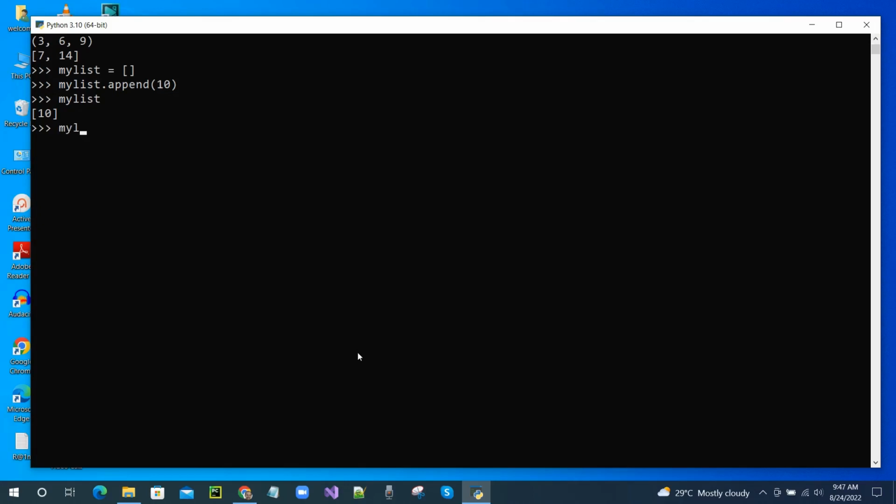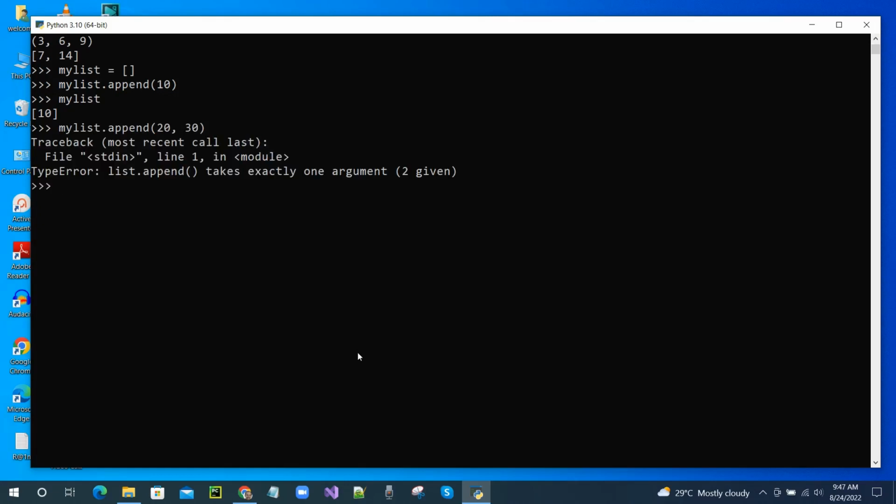If I try to pass more than one item to append function, for example, mylist.append 20, 30, it will throw error because append function takes a single item as argument. Let's add another item to the list. Mylist.append welcome. This time I am passing a string value to append function. Now my list contains two items, 10 and welcome.